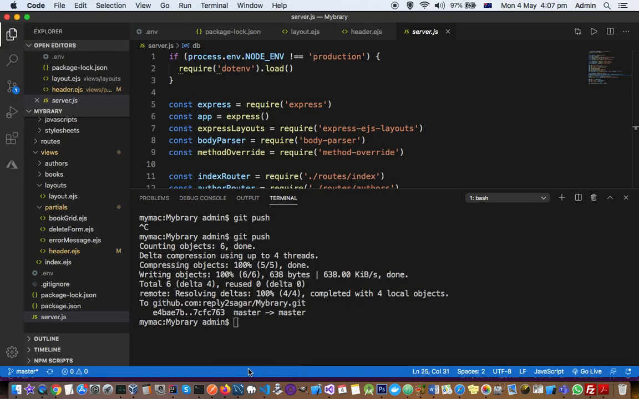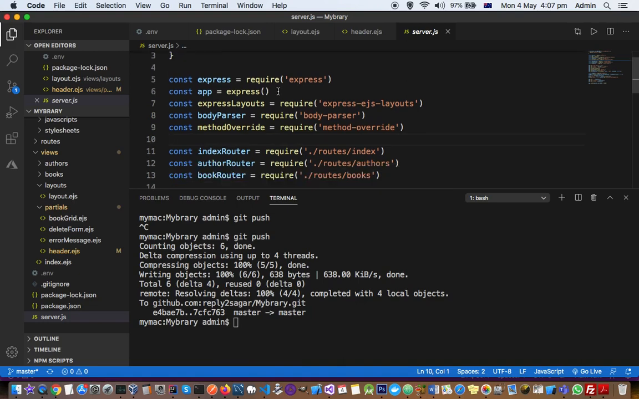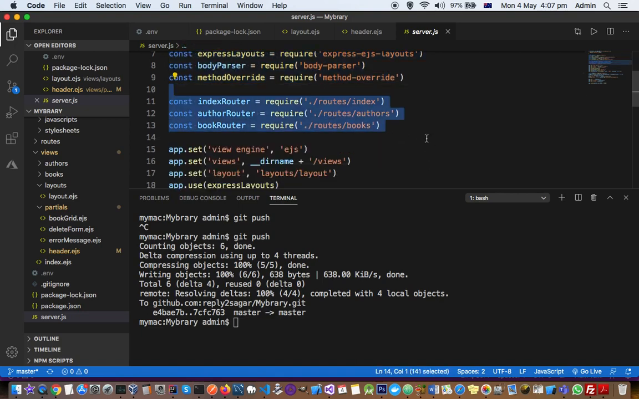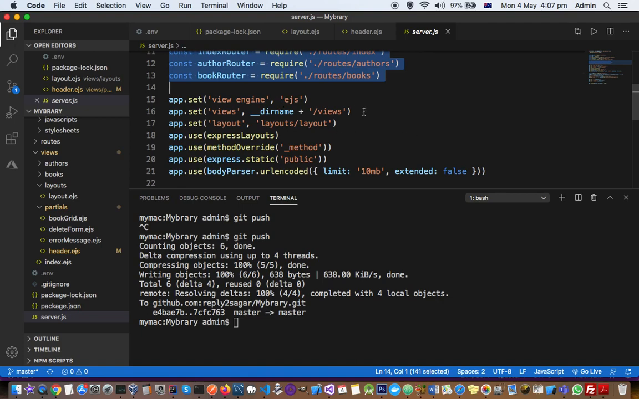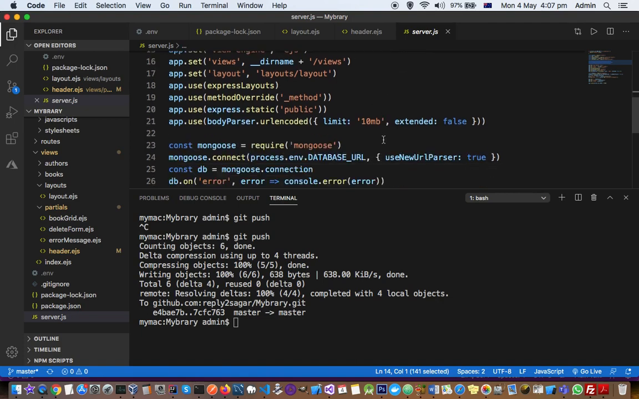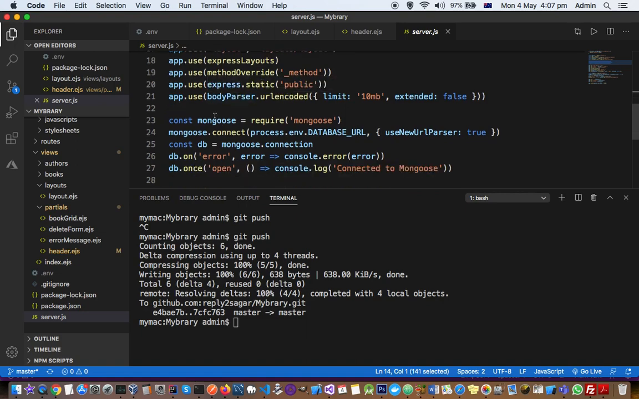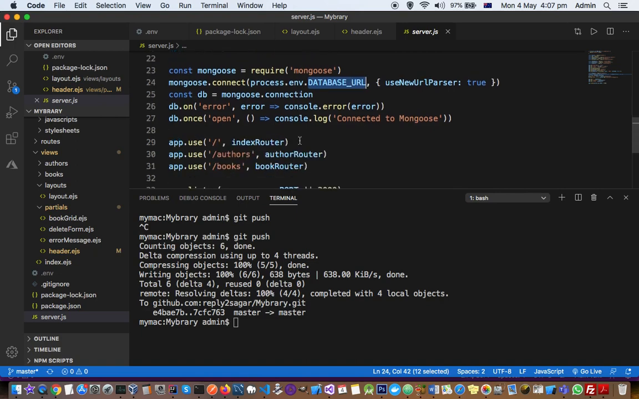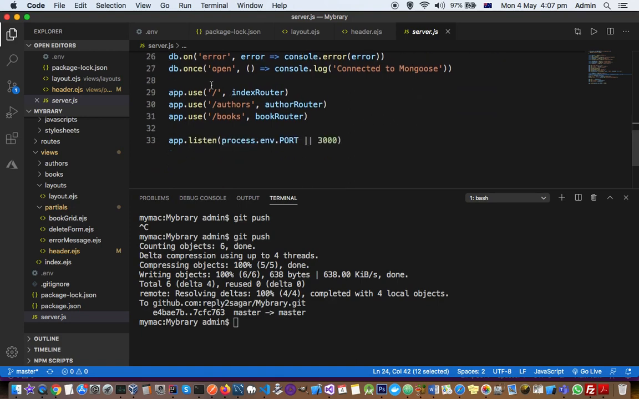So here is my project. This is a simple Node.js application, and this is the main server.js page where I am requiring all the express modules that are required, and then there are some routes for this application. I'm using EJS, a JavaScript templating engine, and configuring my server here, and then connecting to the database using this DATABASE_URL environment variable. Then printing that the connection is successful in the console log, and finally I'm configuring the routers over there.